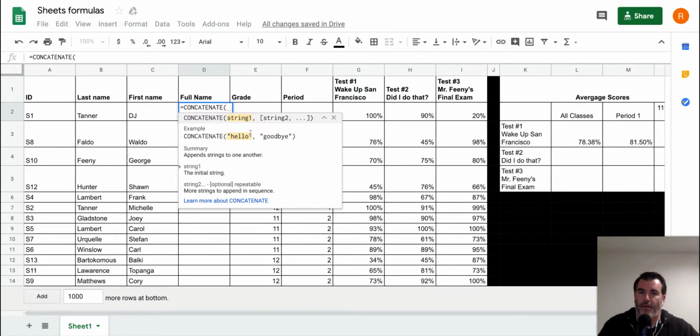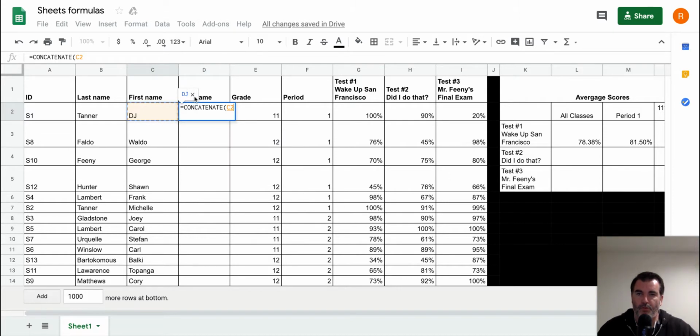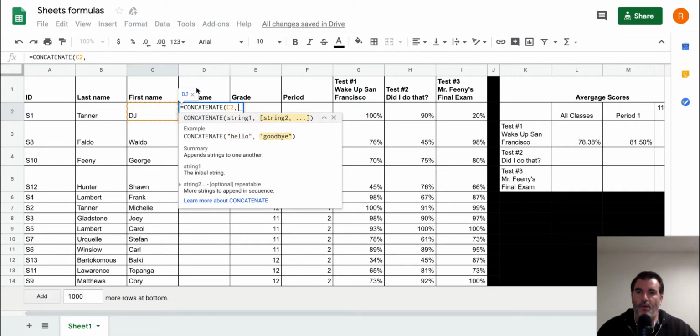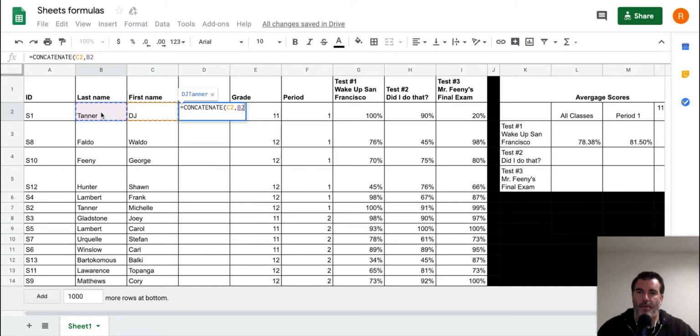Now I'm going to tell it what the first string is. What do I want it to start with? Well, I want it to start with the first name. You can see up here in blue, it's telling me what it's going to return. I put a comma, and then I'm going to click on the last name. And you see it put it together, but the problem is it put it right next to each other. So there's a little trick to this one that we have to use.